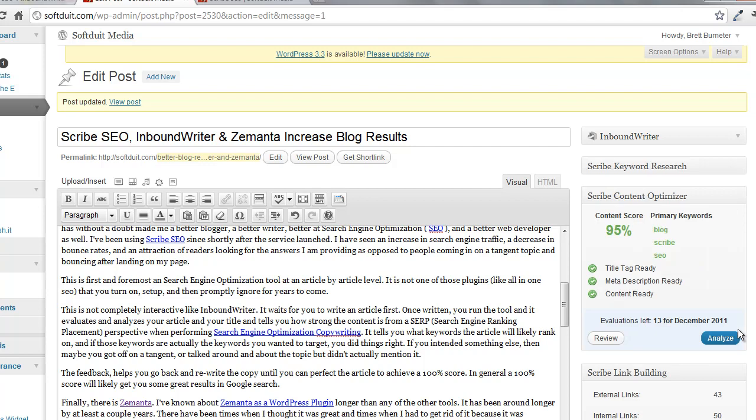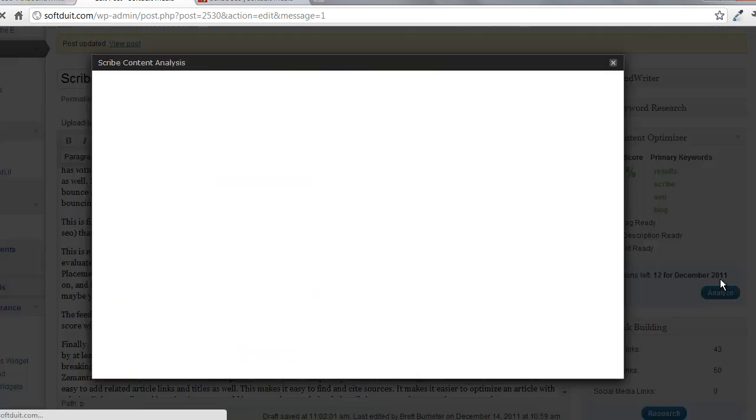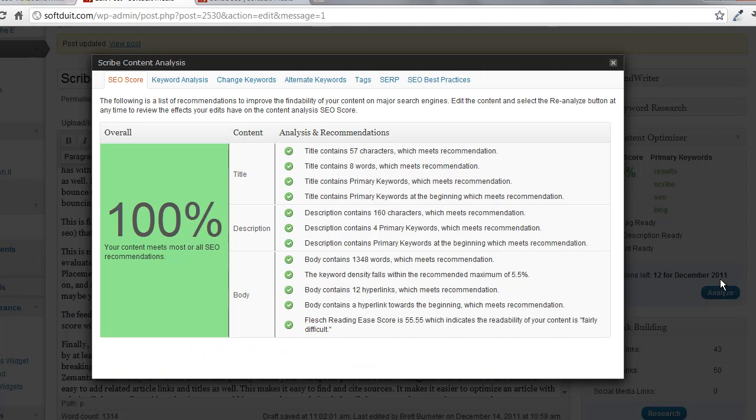There's our 100. From Scribe's perspective, the content meets all of their SEO recommendations. So the real question is, are we on target? It's a little difficult to tell in this particular article because it's got a varied focus, but as we come in here, results is up now, blog is down. I like that. Scribe and SEO are still in there. Interactive writing is getting stronger, but I like the fact that results is in there now too.